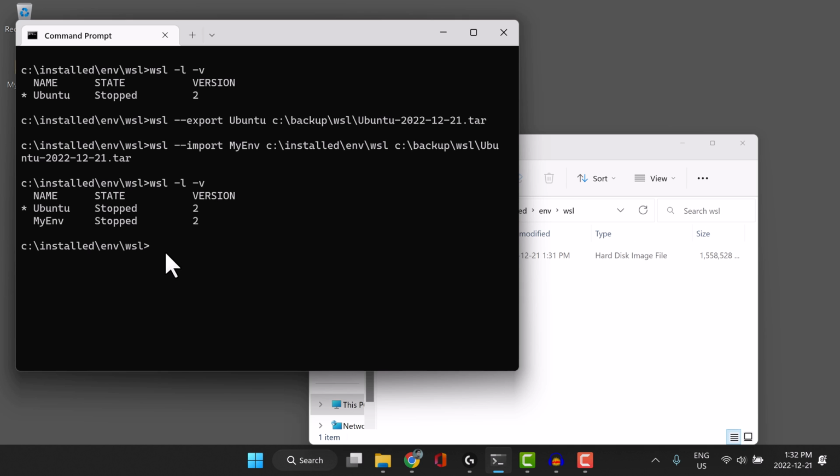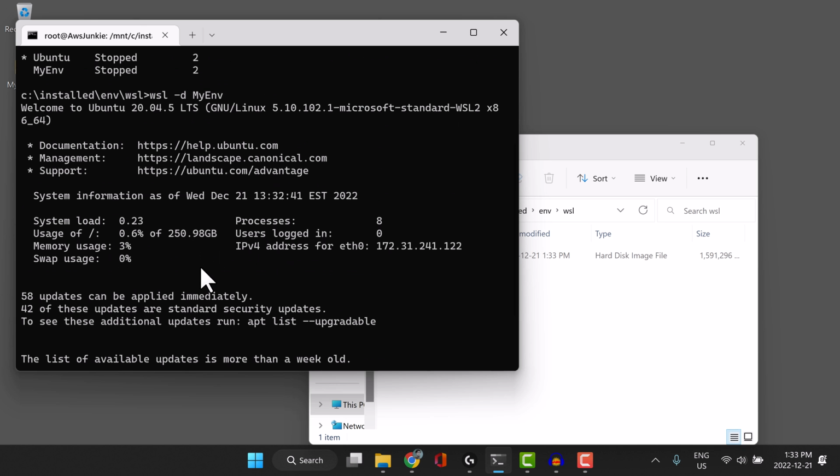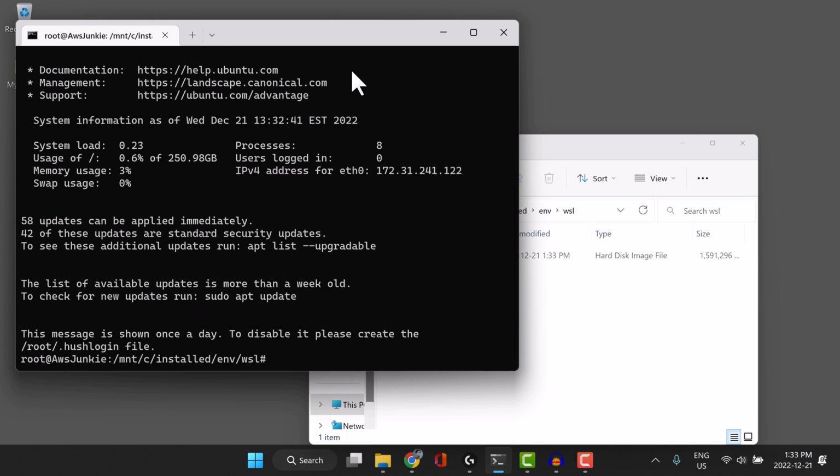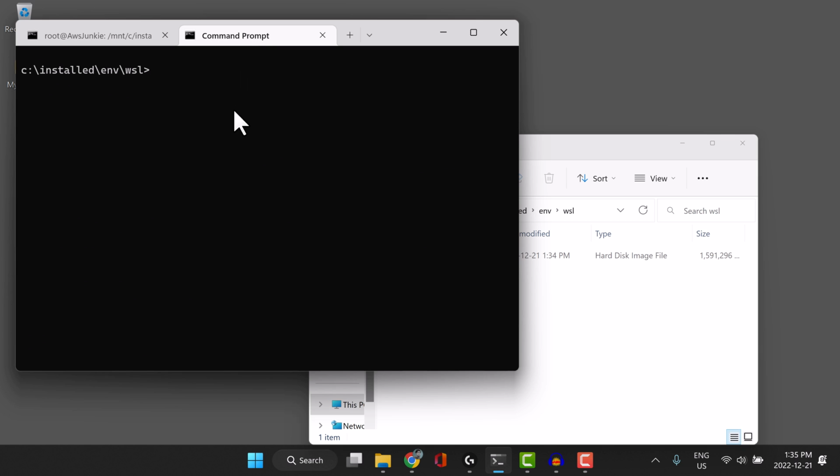Let's start this my environment to see whether it is working properly or not. So type wsl -d, then distribution name. In my case, it is my environment. And we can see my environment is installed successfully and it is running as expected. Also, we can check whether it is in a running state or not. Now, if we open another command prompt and type wsl -l -v, we'll see my environment is in running state. This is the end of this video.